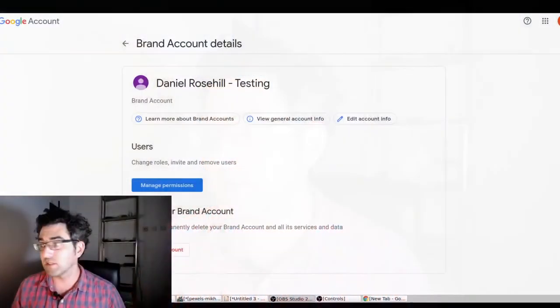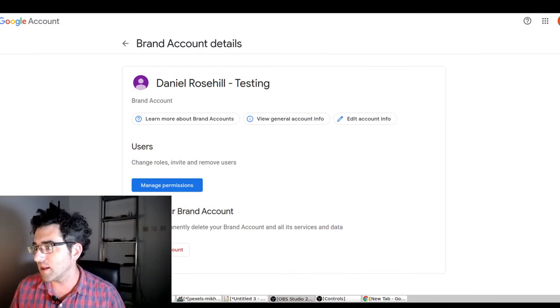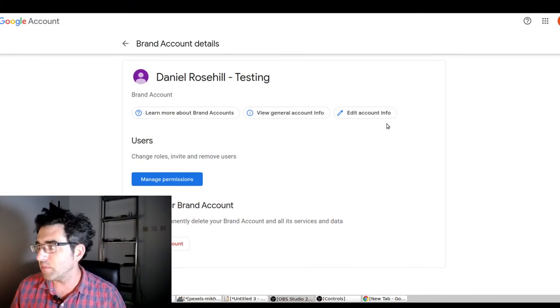I'm just gonna show you where that screen is as well. That is that screen. This is the screen that looks like this. You have brand account details and there's a little user box here where it says manage permissions. Now, none of this is permanent, which is pretty cool. So if you later decide that you don't want to have this testing account and you're happy to get rid of the videos, you might have seen on that last screen, there was a little button saying delete account and you can just delete the brand account.